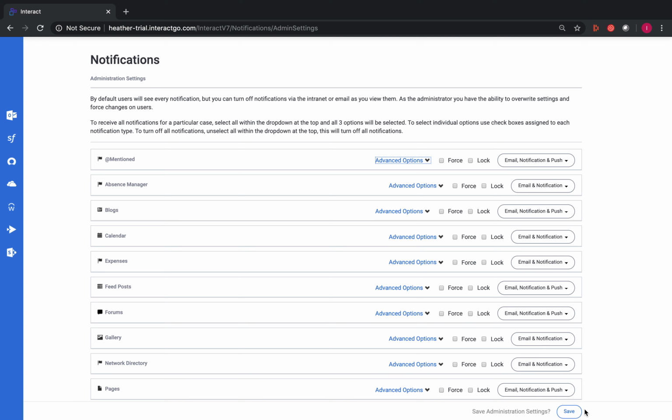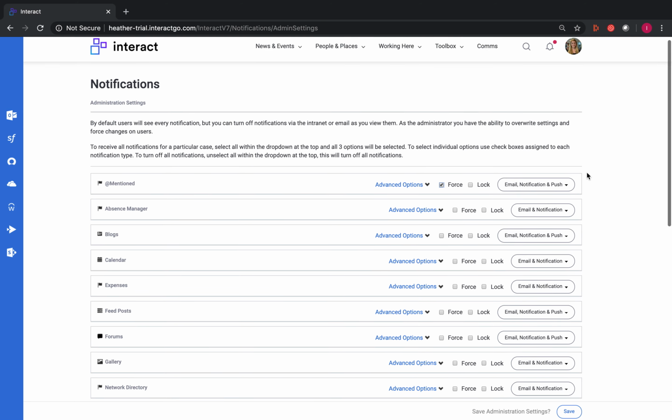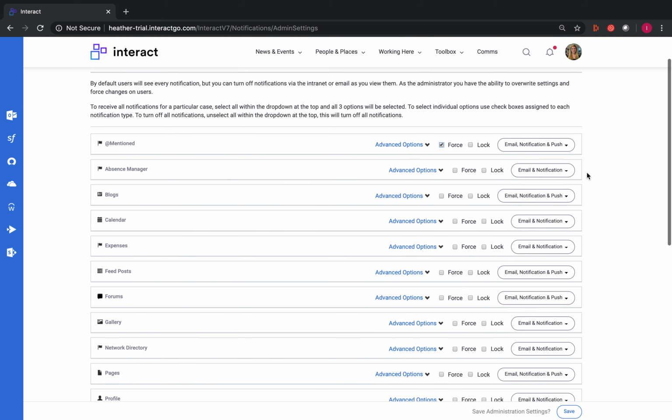Now, if we were to click save now, this would only save and be apparent for any new profiles that are created. This will not update existing profile notification settings. They will only update if you click force. That will change every individual user's notification settings to what you have set here.